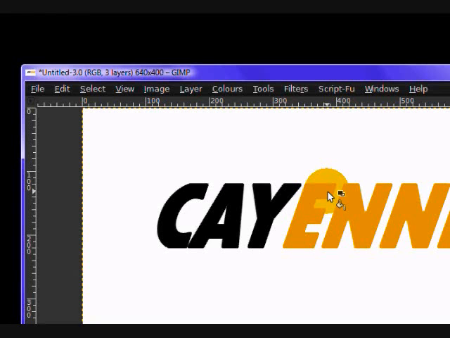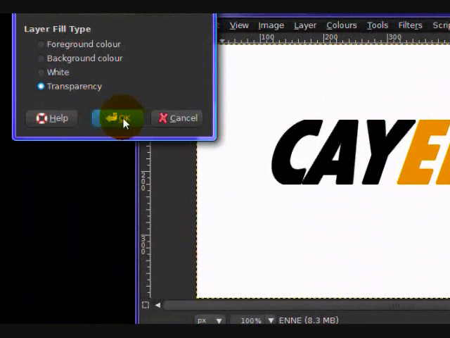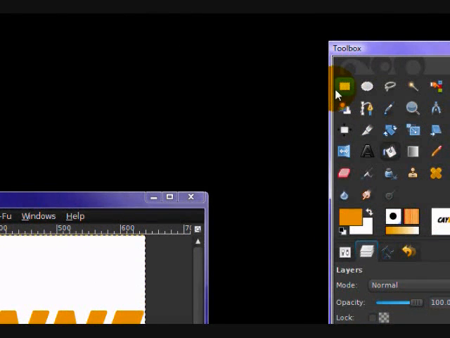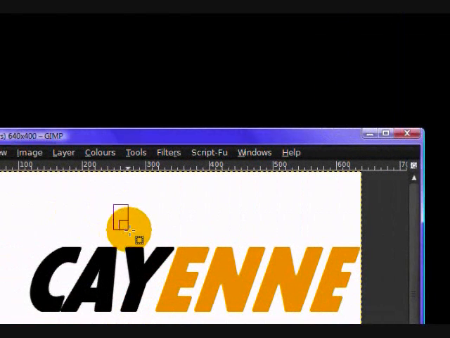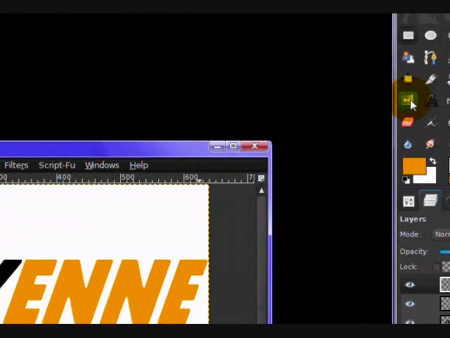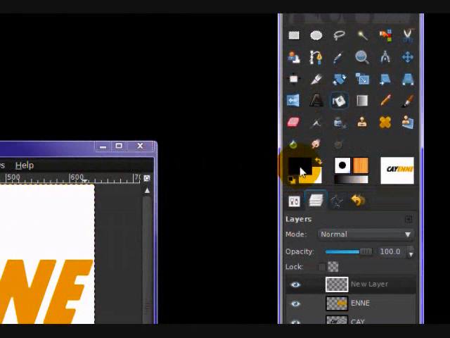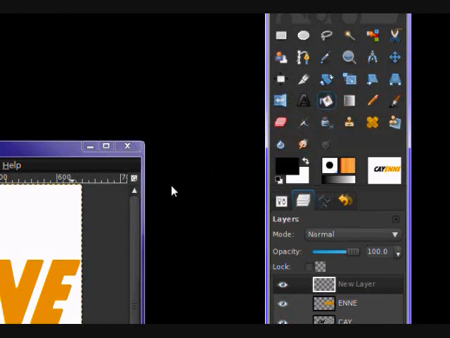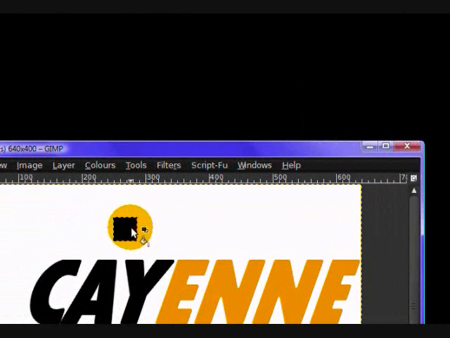Now to make the arrows. Create a new layer by clicking this page icon. Make sure it's transparent, click OK. Take your rectangle tool and click and drag, and while you're dragging hold shift, and what this does is it gives you a perfect square, which is what we want for our arrow. So drag something about that and set your foreground color to black by clicking this. This sets black and white as the colors, and with your bucket fill tool, click inside the selection to fill it in with black.